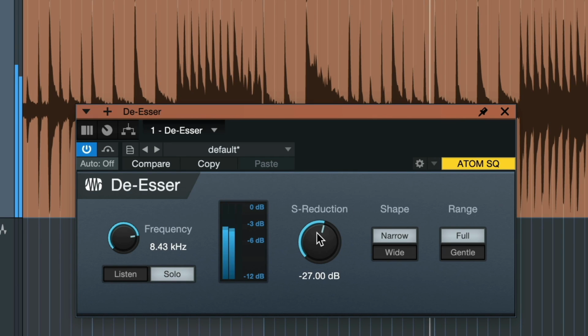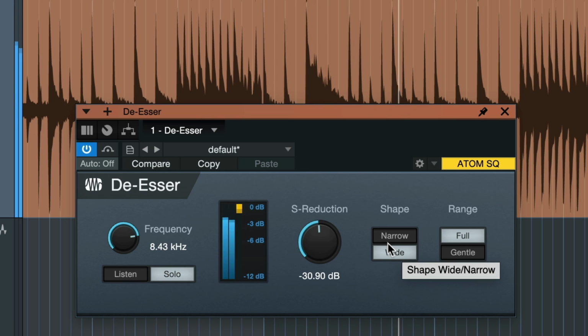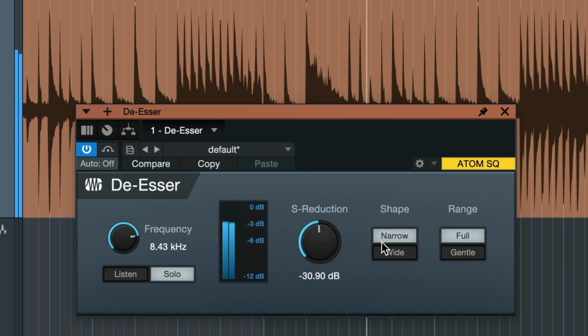So ideally, we would set that in a way that we're only hearing frequencies that we don't want to hear afterward anymore. We can also select a shape wide or narrow. Wide is probably going to sound a bit more musical because it's more gentle, but narrow is more surgical if you know exactly where the problem frequency resides.